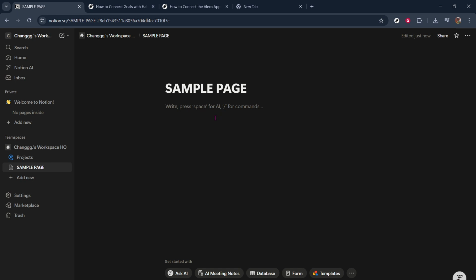If you're new to Notion, remember that it's highly customizable, allowing you to create anything from simple to-do lists to complex databases. So take a moment to make sure your page is properly set up to meet your needs.